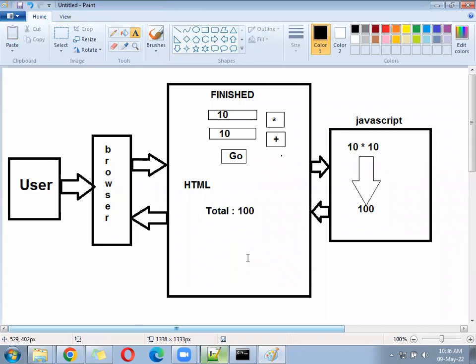directly from user. JavaScript is not giving output directly to the user. JavaScript is interacting with where? HTML. And HTML is compiled by the browser, and the browser has generated the output, and the user is interacting with the browser. Via browser, the user is filling the value under the HTML, and HTML is passing to where? JavaScript. Okay.